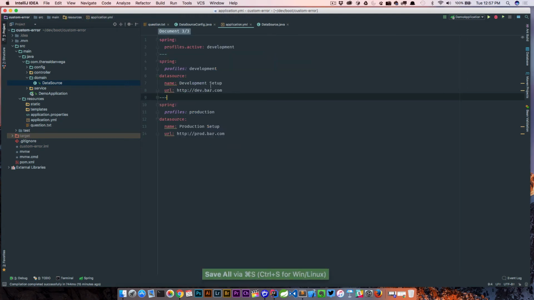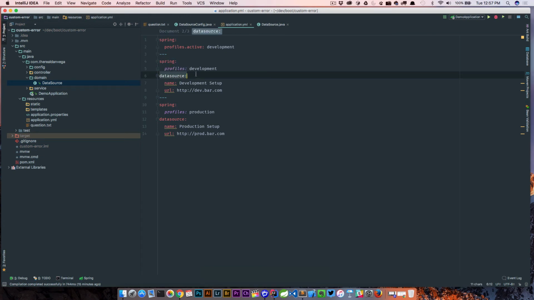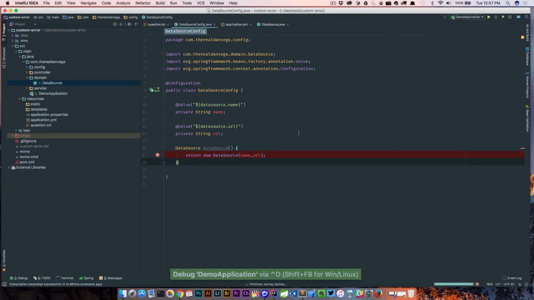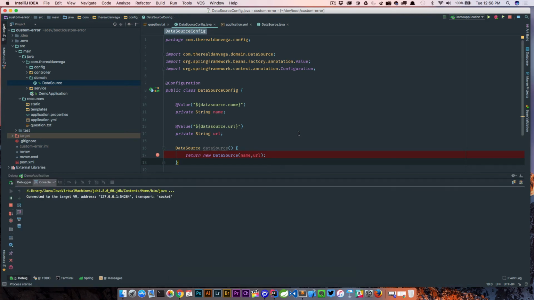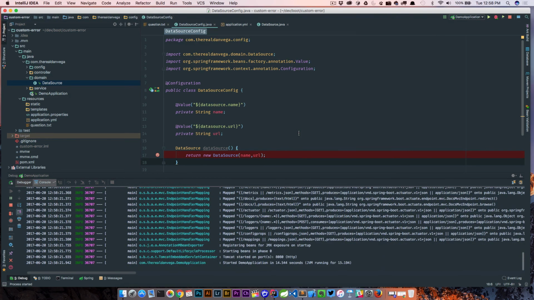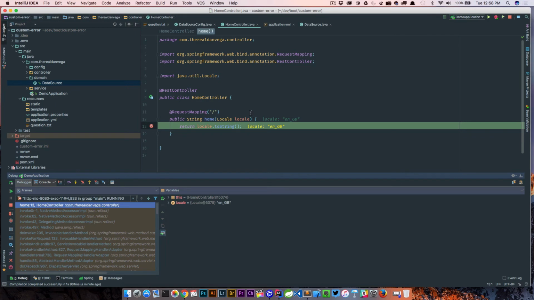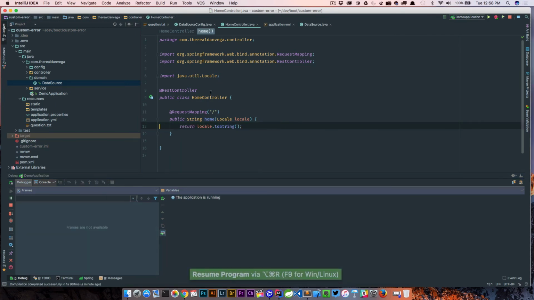Because we're in the development profile, all we're doing is accessing the dataSource.name property or the dataSource.url property. So now we have our two properties. Based on the profile, it's going to pass in the correct one and then create us a new instance of DataSource. So let's go ahead and run this in debug mode. When this fires up, we should see our correct values because we're using development. All right, so we're going to go ahead and run this. And when it fires up here, oh, we're at our home controller. Whoops.